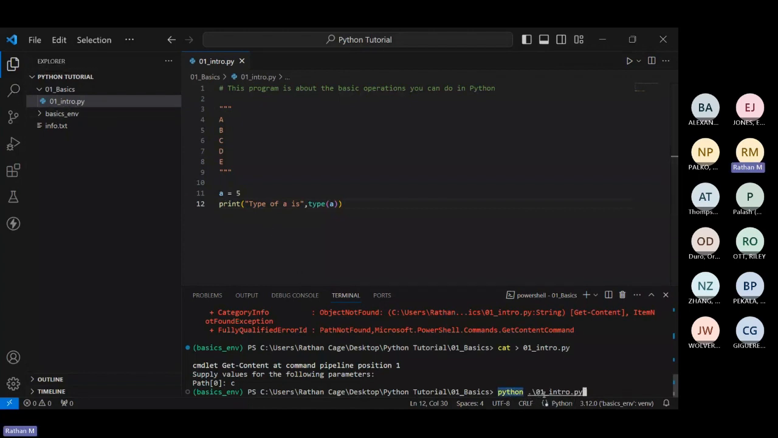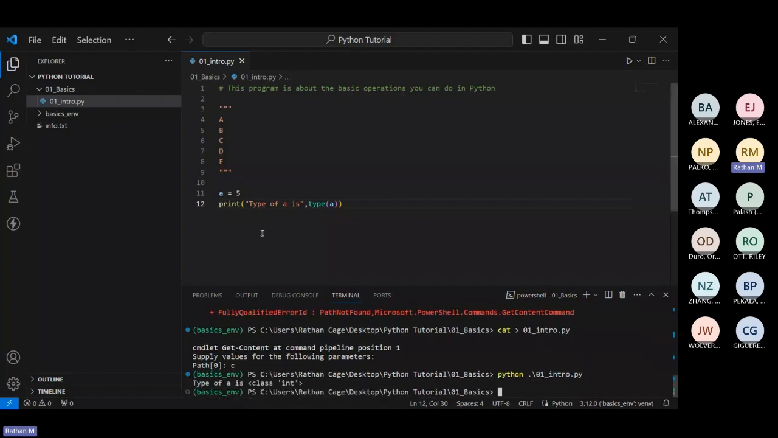So I just have Python followed by the file name 01 underscore intro dot py. Once I run it, it gives me the output saying type of a is, comma, type of a, which is a class integer. In other words, since you have stored 5, it belongs to a specific class called int, which is identified with lowercase characters int. This is quite important because it's something that we will use ahead in time. So we need to know the type of each variable.